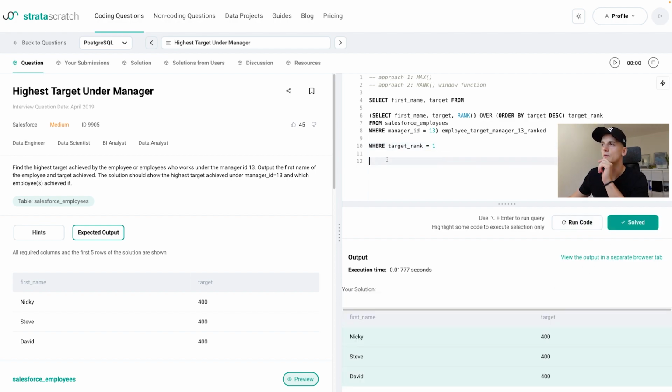Here we don't have to filter on manager ID being 13 again, because we are selecting from this subquery, and in that subquery we already filtered to manager ID 13. In the previous solution, the max solution, we just compare the value to this subquery. The subquery just gives us one value, which is 400, the highest sales target, and we select from something else, so we need to filter there as well. Here we select directly from that other table, and that's why we don't have to filter on manager ID again. Yep, that's pretty much it.